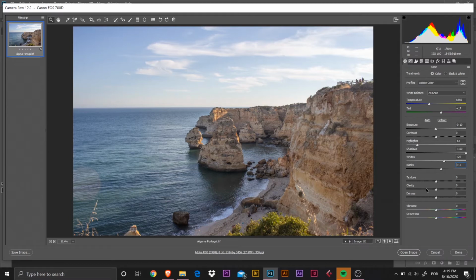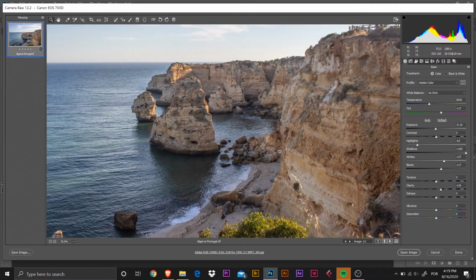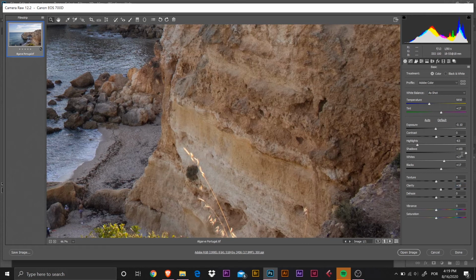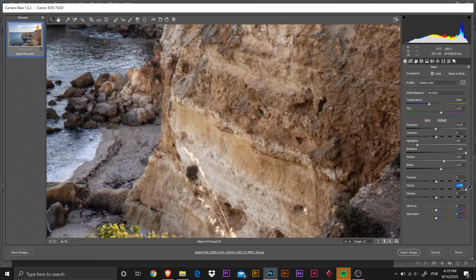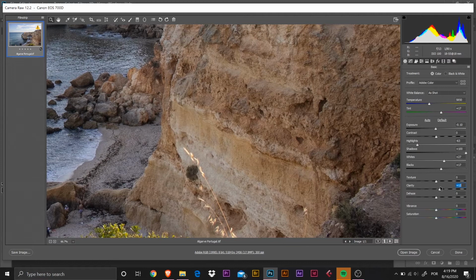Now we're going to add a little bit more sharpness with the clarity option. Let's go to zoom. We've got to zoom in, and as you can see, it is way more sharp. I think it's good like this.